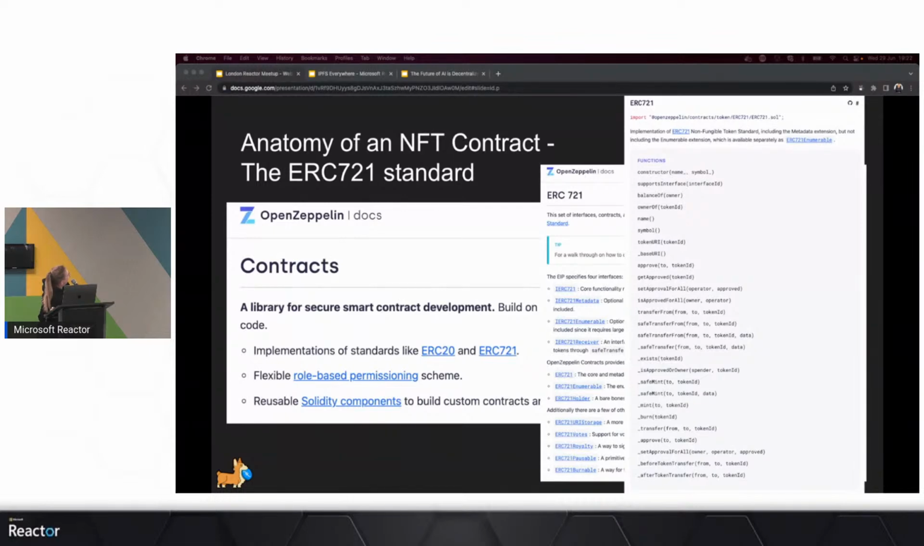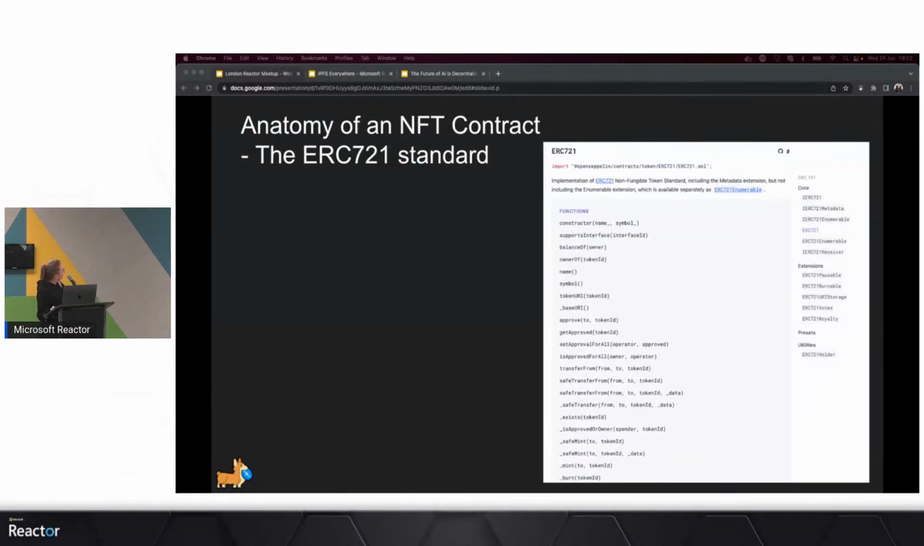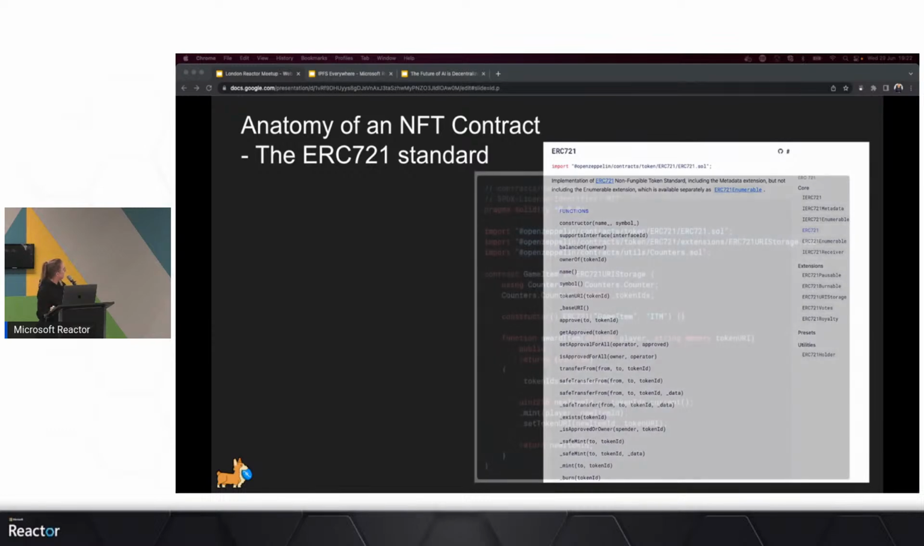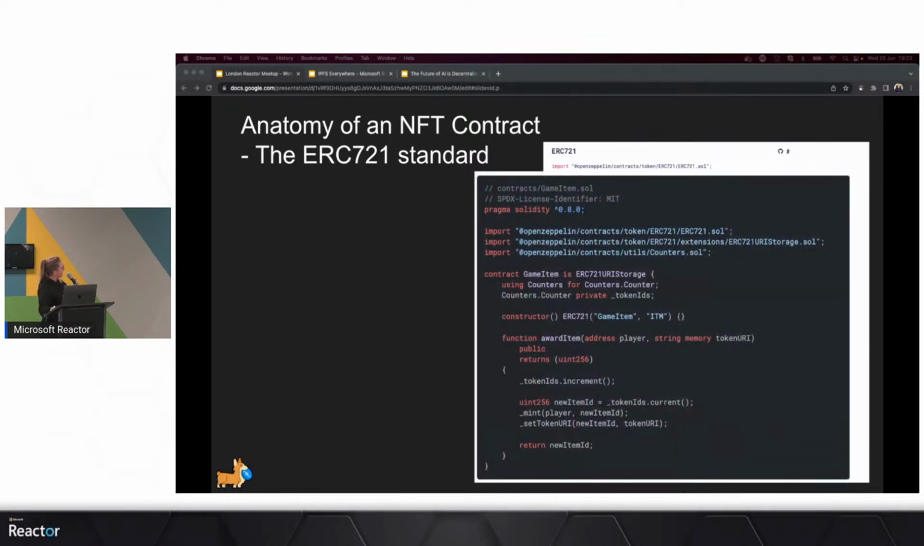So anyway, this is the ERC 721 OpenZeppelin contract on there. If we have a look a bit further, it's just got a bunch of functions that come with it. Nothing too scary for the developers in the room here. In fact, here's an example of the ERC 721 contract. This is the whole contract. This is it. So pretty interesting, right?